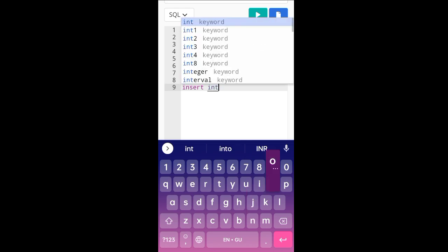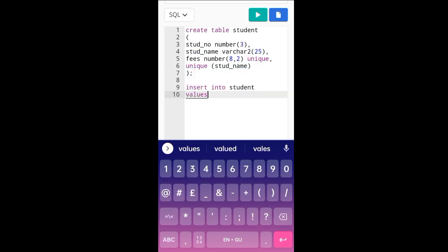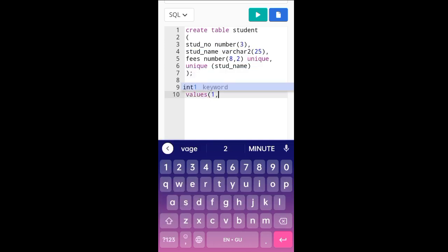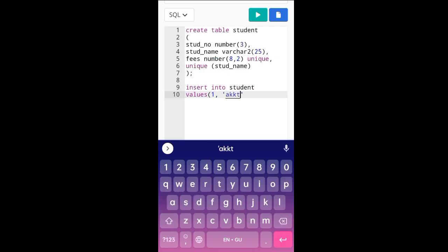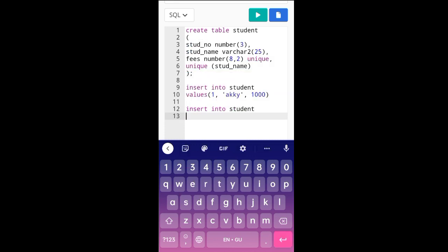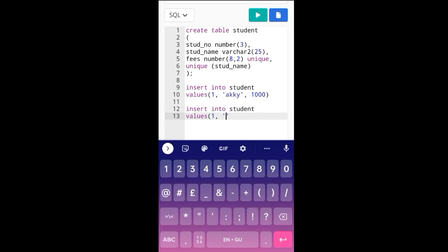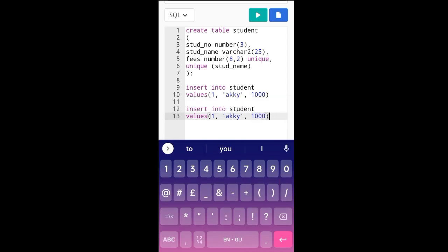So now if we just try to insert certain values inside it, we'll just say insert into student values. I'll just say one, bracket 2. Inside that I'll say a key, and inside single quotes I'll say a key, and the number I'll just say 1,000. And now I'll just put on the same thing over here too. What do you think it should do? Throw an error? Okay, let's just see. Say the same thing, a key with 1,000.